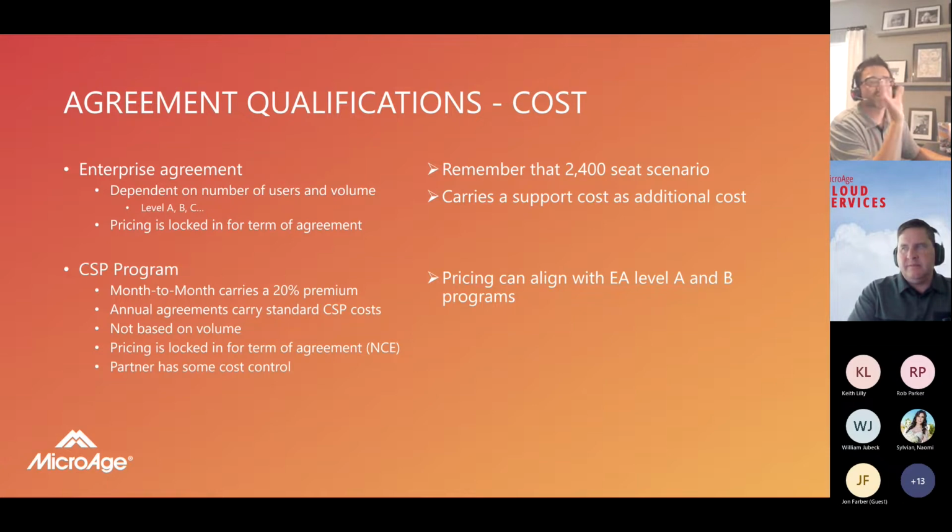That's a good thing. Microsoft can't change any pricing on you for any licenses that you've provisioned on that enterprise agreement. Remember that 2,400 seat scenario that I was telling you guys about as far as how partners are incentivized. And remember, you're going to have to pay a support cost as an additional cost. And we'll get into that in just a second here.